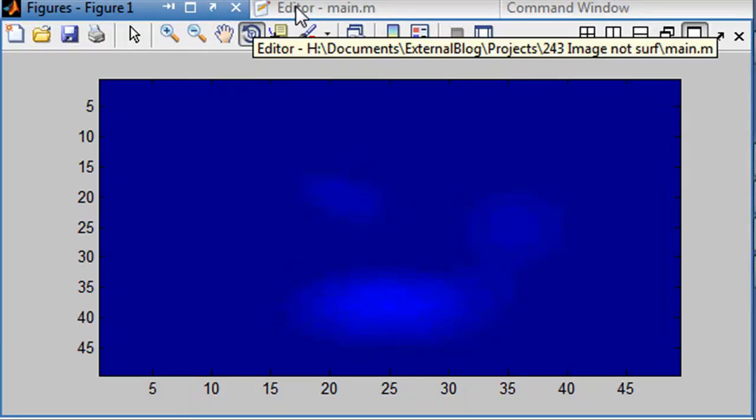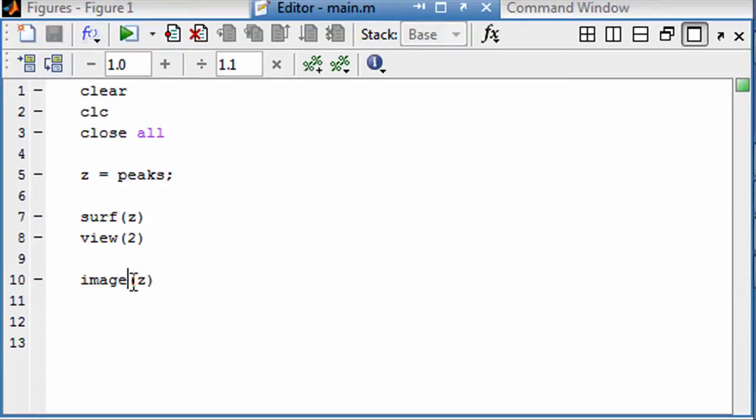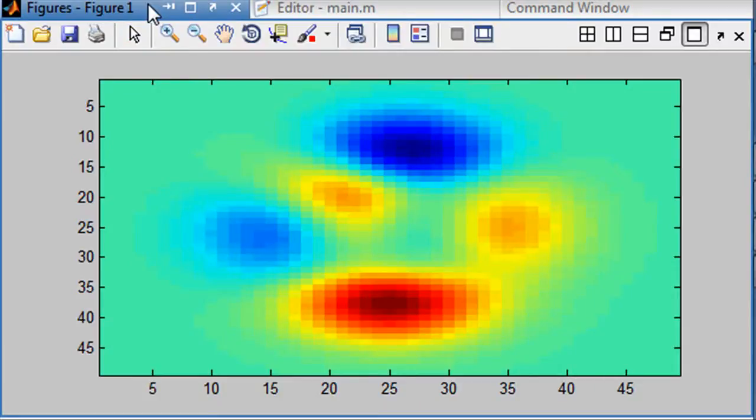So instead of image, what we want to use is image scaled. And what that's going to do is, well, we'll just see here, that it is going to scale the color to what the data is. Now looking at this, this is a very similar graph to what we had in the first one, but it is using a lot less memory and it doesn't draw those lines in the middle.